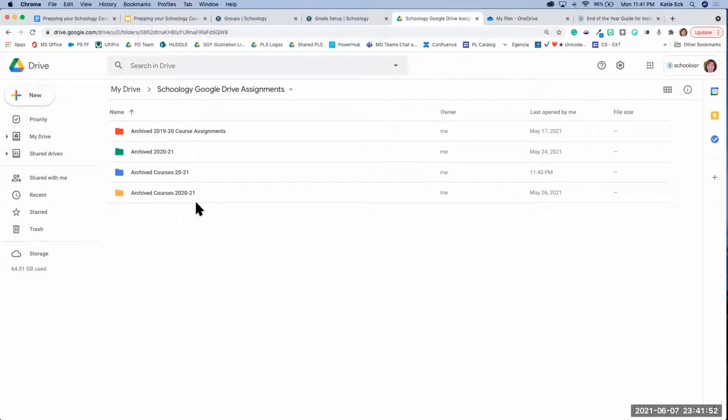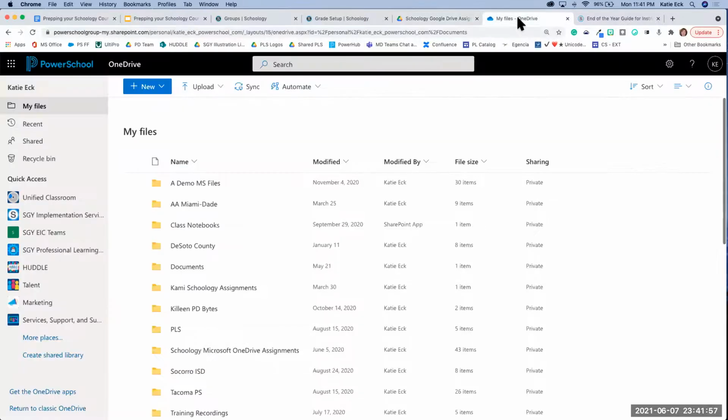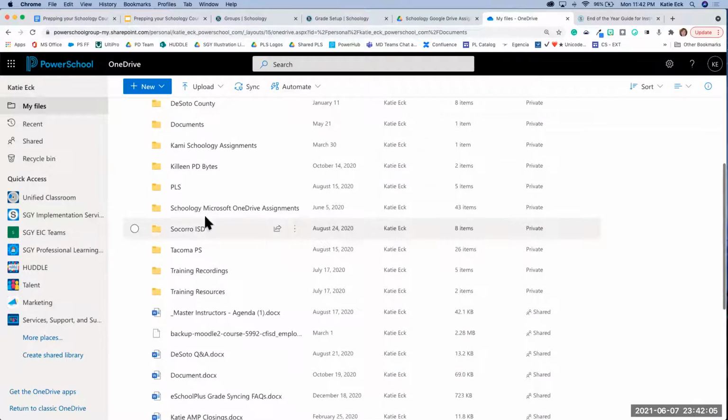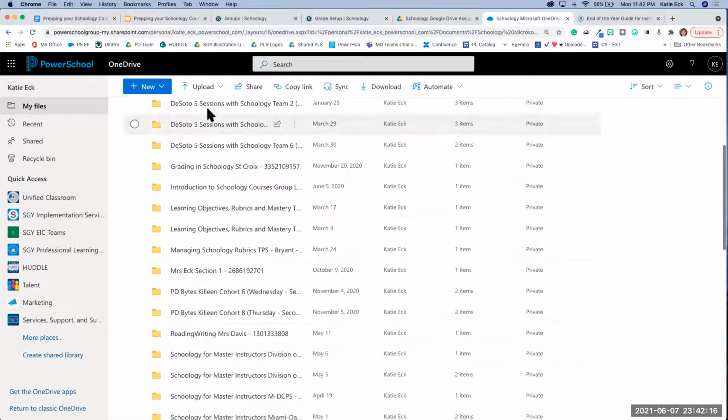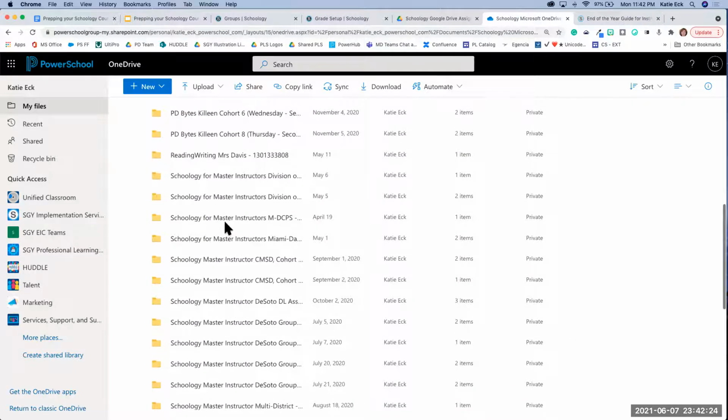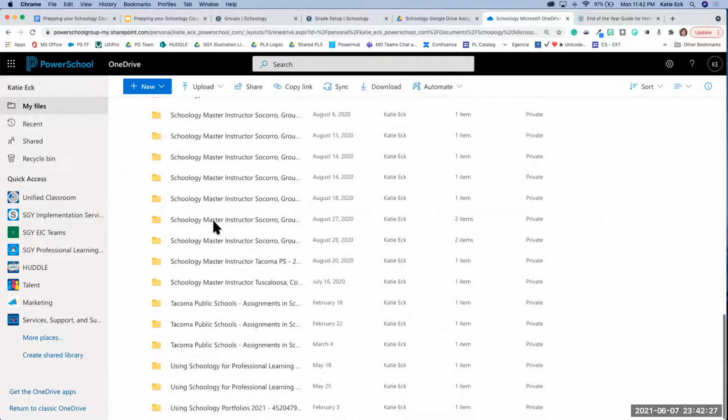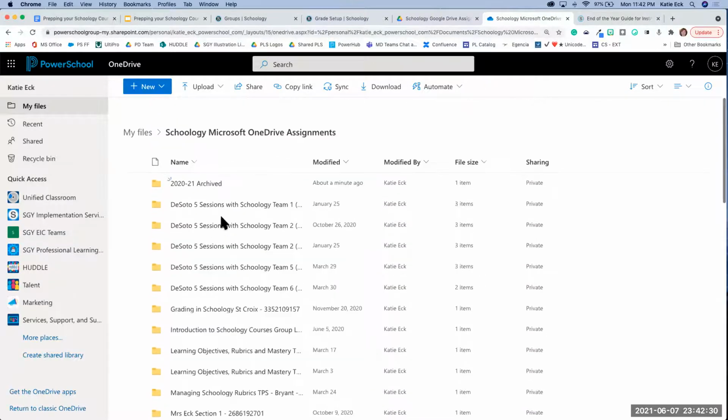Okay. All right, let's look at OneDrive and doing the same thing. If you use OneDrive instead in the OneDrive assignment app, just like Google, in my OneDrive, Schoology and Microsoft work together. They create a folder for you called Schoology Microsoft OneDrive Assignments. The structure is exactly the same. When I go into that folder, I've got a course folder for every section that I've taught and used the Microsoft OneDrive assignment app with this year. So you can see lots and lots of courses that I have. I definitely need to clean these up.